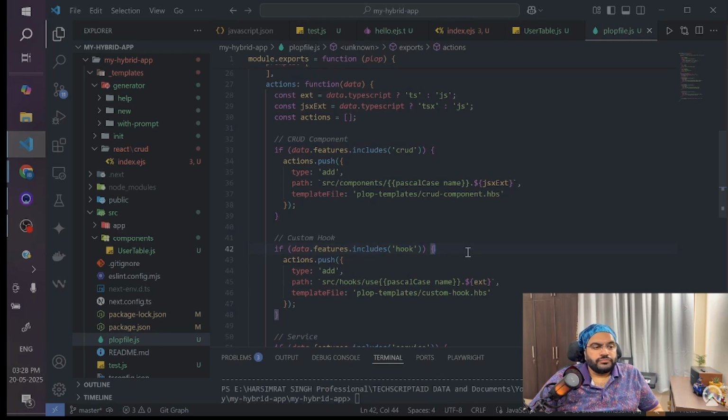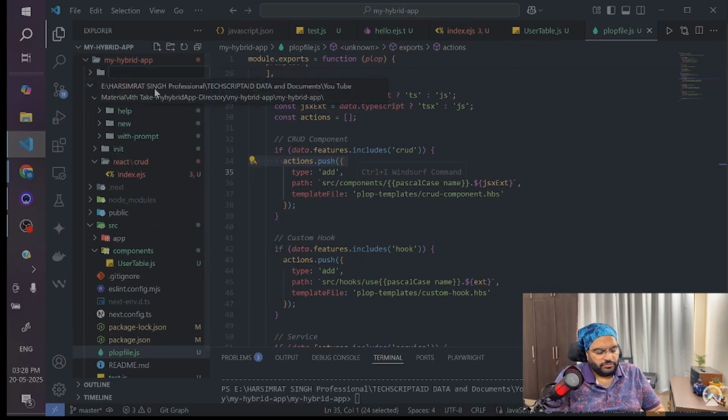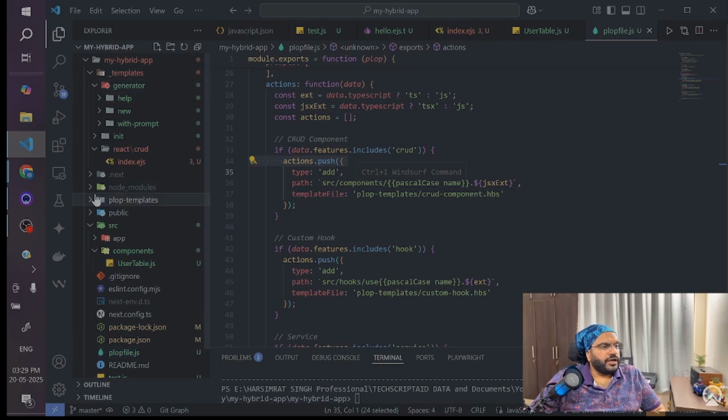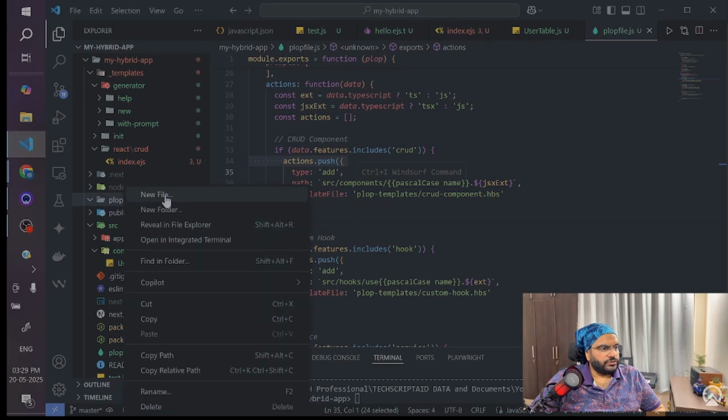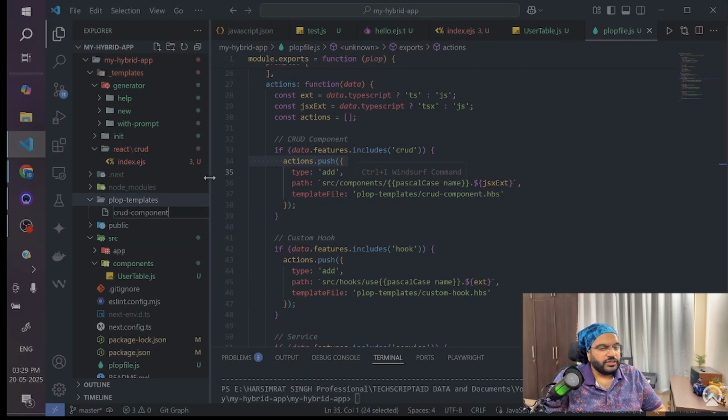Before proceeding, I want to do a sanity check ensuring that we have the templates. I have not yet created the templates, so let's create those templates quickly here. We can name it plop templates. Then what we can have in there is CRUD component, custom hook, service. For all these three we'll make it for today's showcasing. So here this is my first thing, CRUD component.